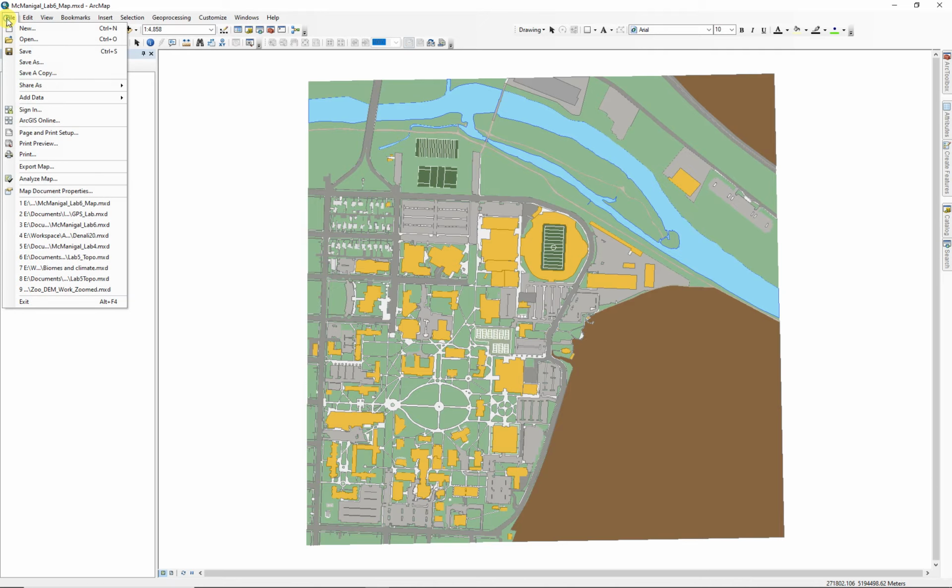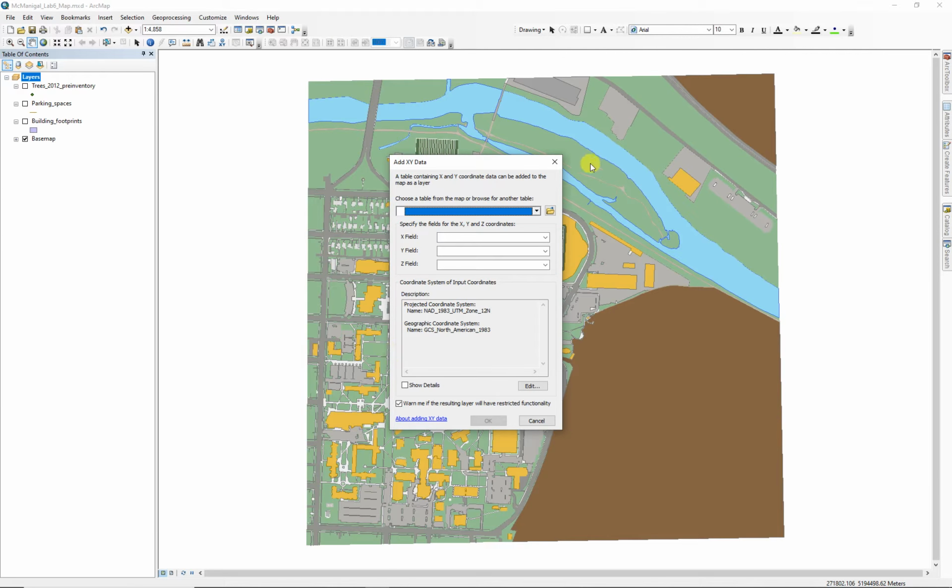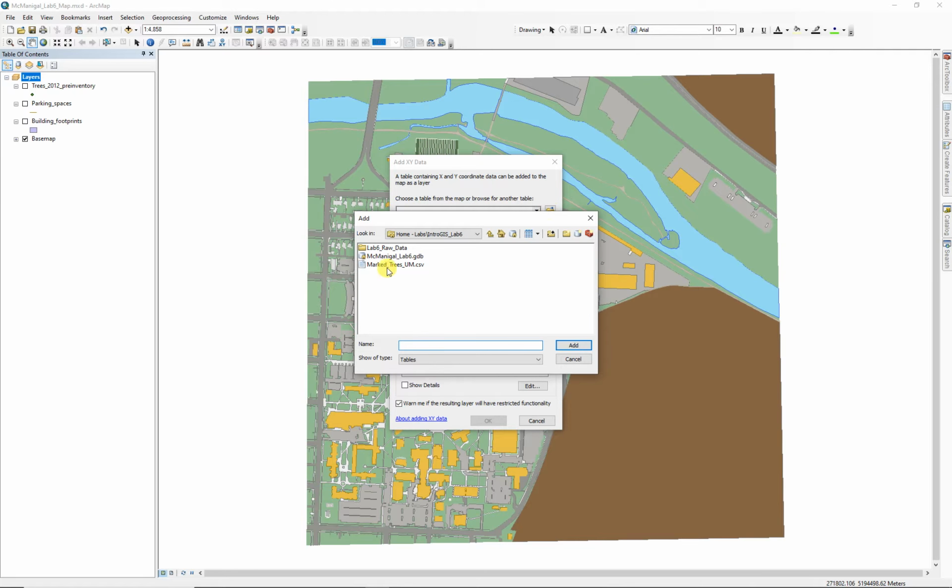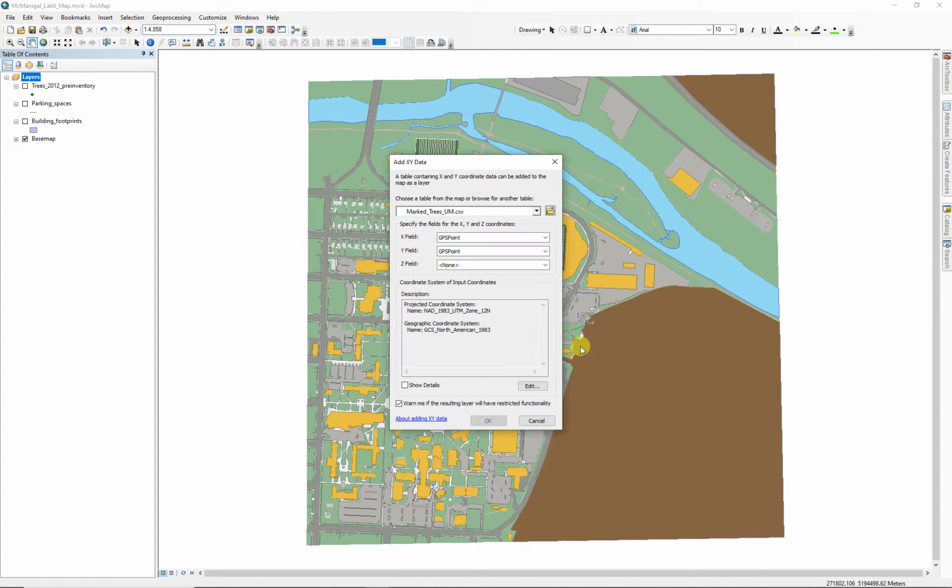So we're going to go to File, and then Add Data, and add XY data. It's just a different way to add data, and then we're going to navigate to that Excel file. So there it is, markedtrees.csv. And that's going to come in, and then we have to change the X field and the Y field to what we need them to be. So the eastings are our X, the northings are our Ys, and then this coordinate system of input coordinates has to match what they were collected in.